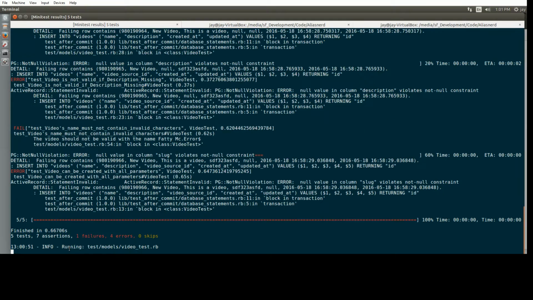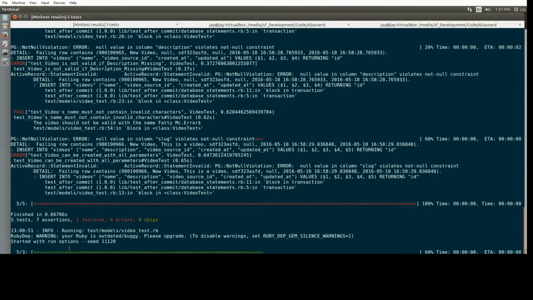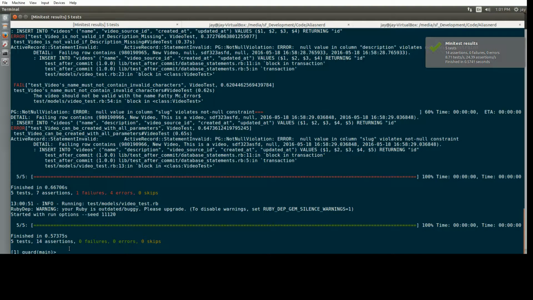Oh, wrong screen. After this, it'll be a neat exercise. You don't usually do this. See, we have full passing tests for our video model, which is awesome. We tested all the validations that we want.